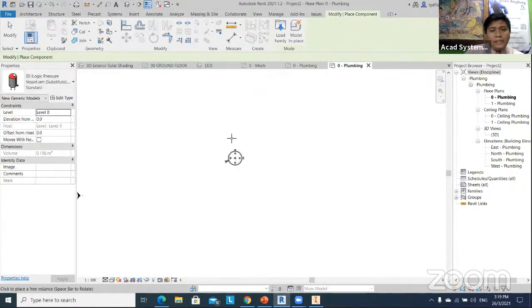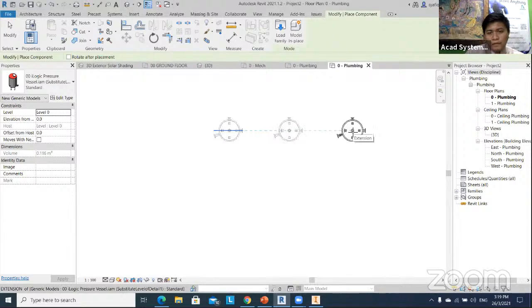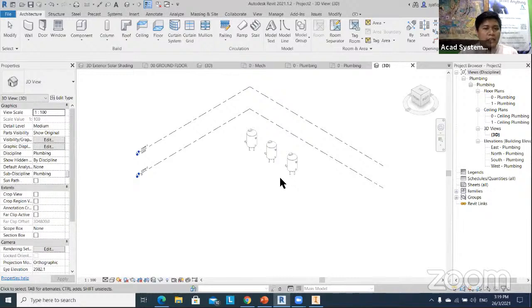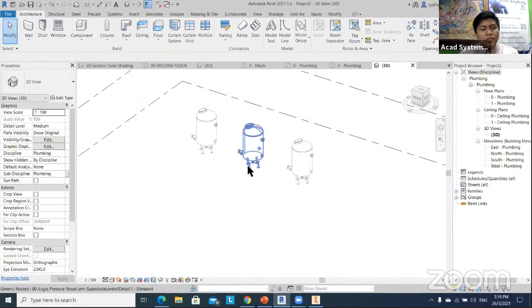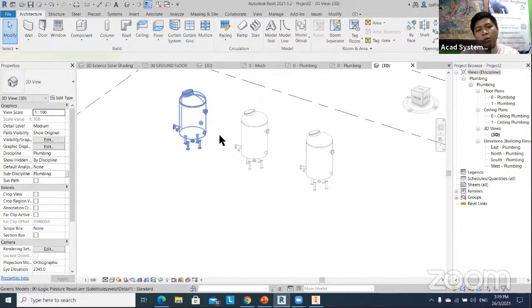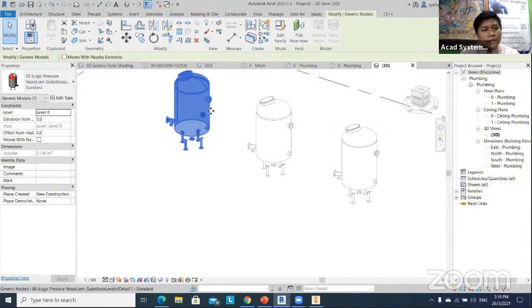Okay, so my families will look like this. I can put it into 1, 2, and 3. I try to view it in a 3D view. So what happened to your item here?